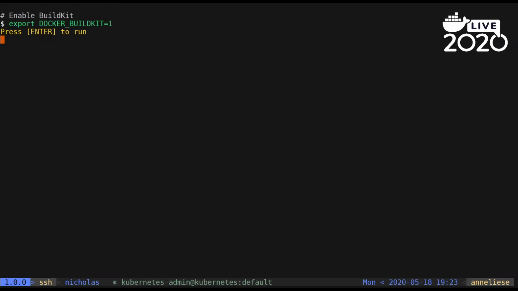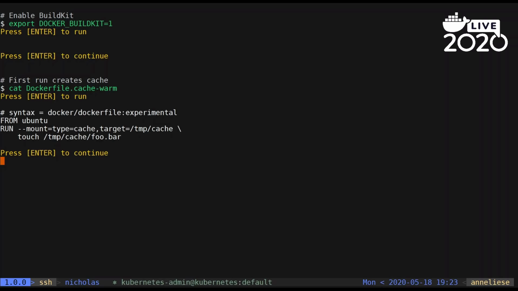So first of all, we'll enable BuildKit for the whole demo. Next, we'll take a look at a Dockerfile that we are using to warm the cache. Again, it's using the experimental syntax, and it's also using a different mount parameter. This time the mount is supposed to be of the type cache, and the target directory specifies which directory in the image is cached by BuildKit.